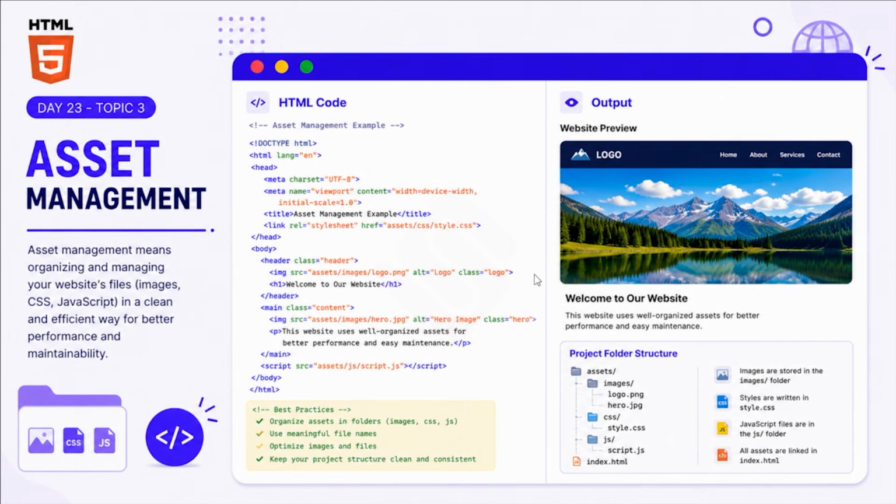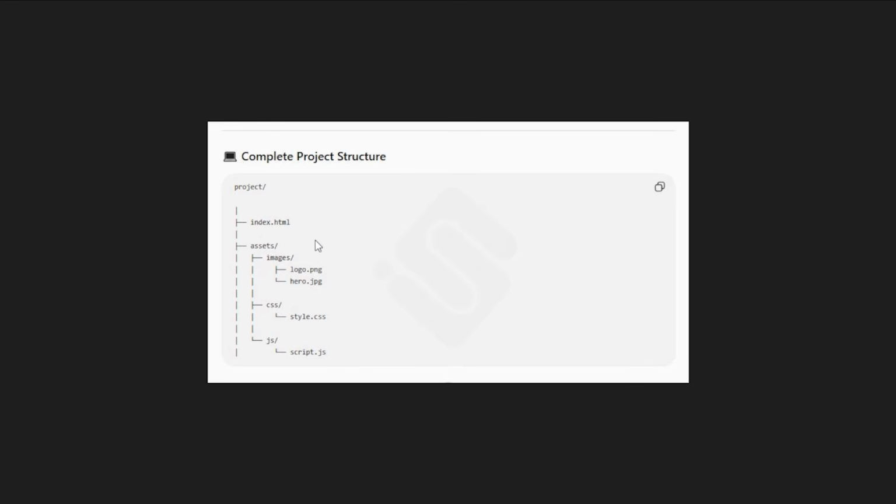So this is the complete project structure. Here is the folder of the first project. Then inside the project folder, we have two items. One is the HTML file, index.html, and the second one is assets. Then inside the assets folder, there are images, CSS, and JavaScript files.